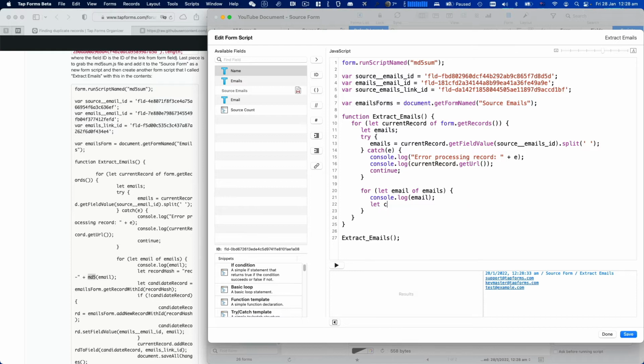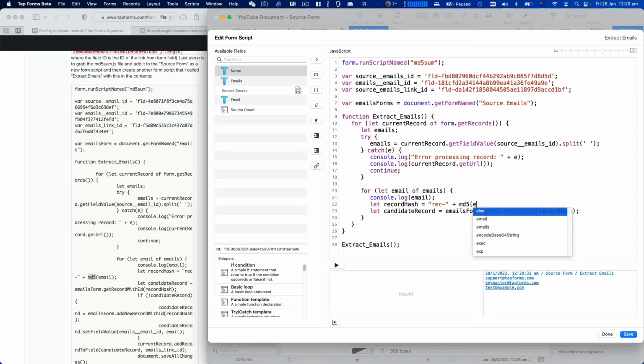And then what we need to do here is go to the emails form and get a record with an ID of our record hash. And we need to set our record hash. And that's going to be REC, because REC is the prefix of all records in Tap Forms. And then we want to get the MD5 hash of the email address.